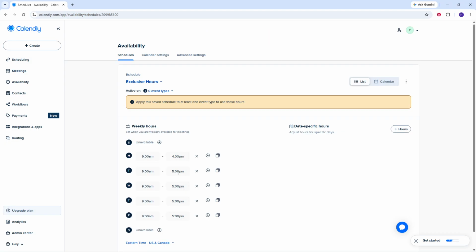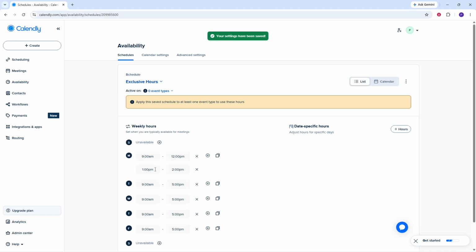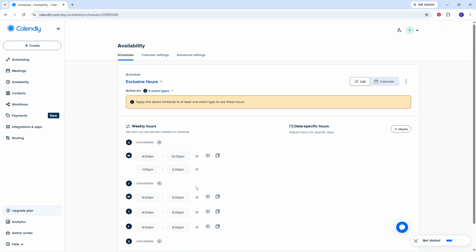If you have more than one availability period in a single day, you can add additional time blocks. This is helpful if, for example, you're available in the morning, unavailable during midday, and then available again later. On the other hand, if there are days when you do not want to accept any bookings at all, simply remove those days from the schedule.